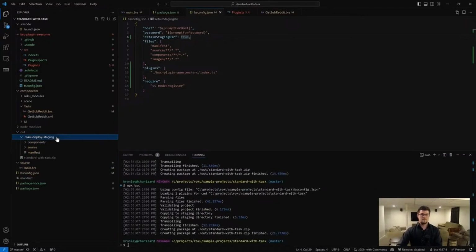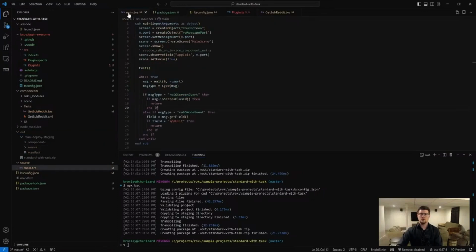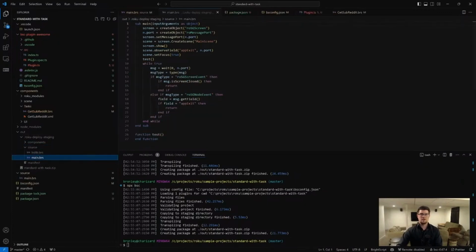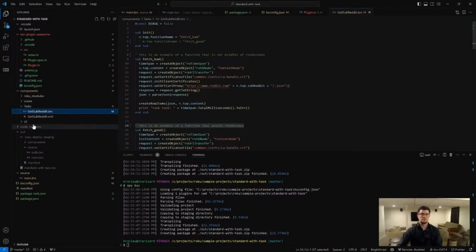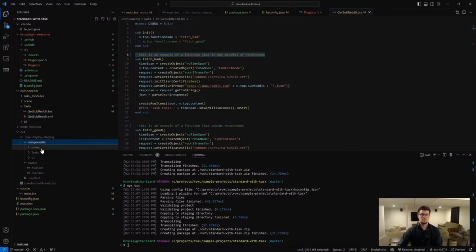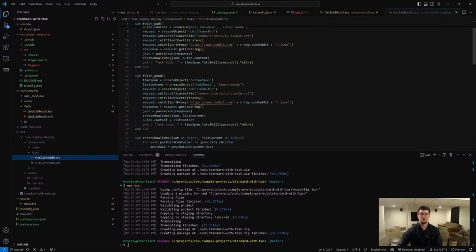All right. So now let's go in and we look at our main file. We have this comment right here. Let's see if it's there. We're going to go out, staging, main.brs, and that comment is gone. Are there any other comments in our app? Let's take a look. Here's a bunch of comments in get subreddit. So let's go out to our output folder. And we're under tasks, get subreddit, and all of the comments are gone.